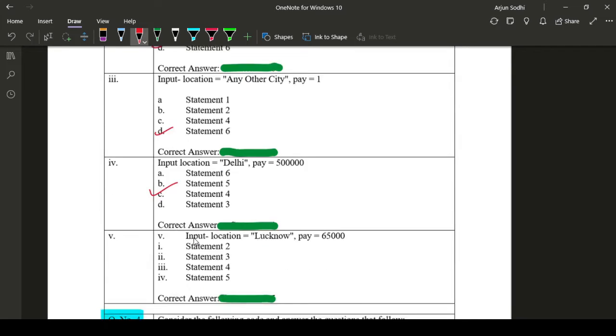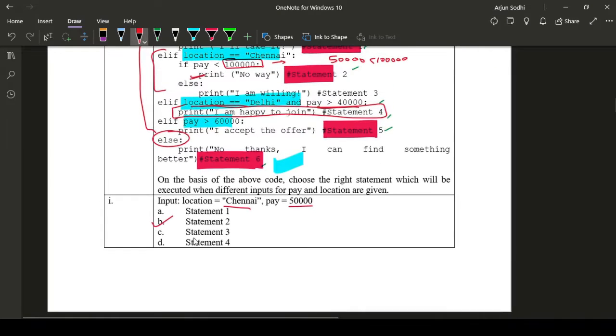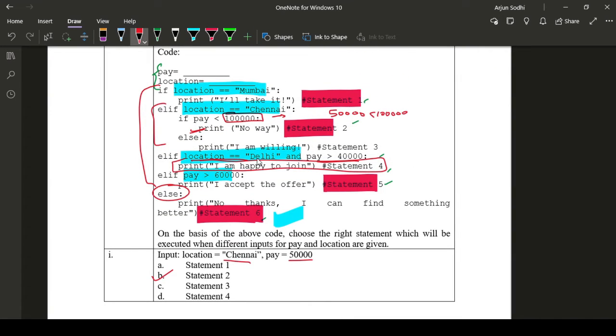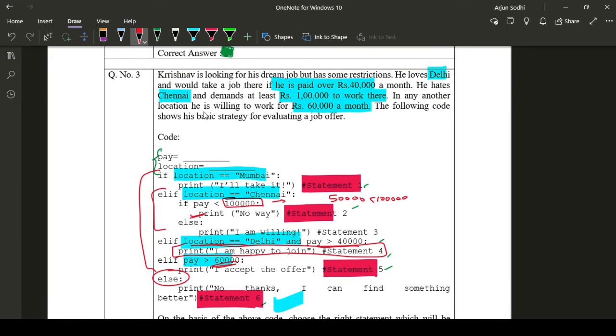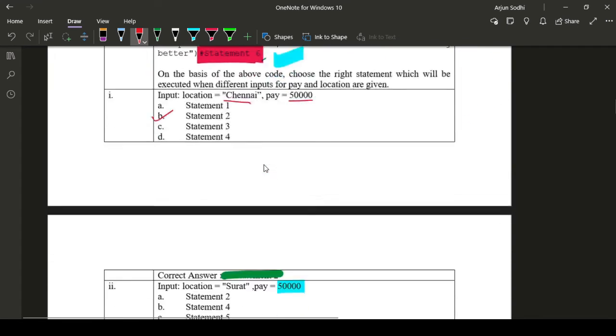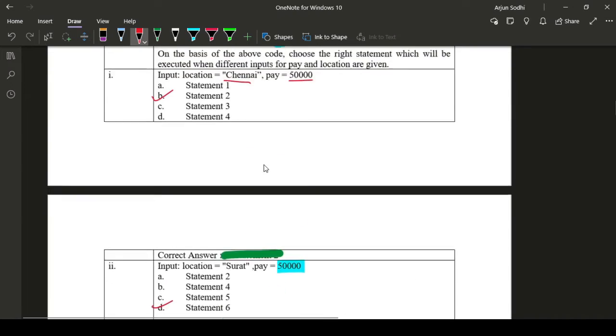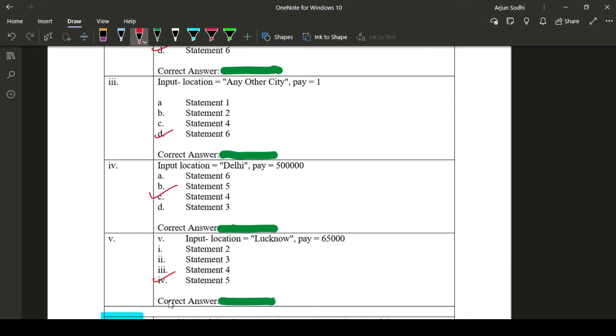Now the last question. The input location is Lucknow and pay is 65,000. So Lucknow is again not a city mentioned here, but 65,000 is greater than 60,000, and the question says that he will be willing to work anywhere else if it's more than 60,000 a month. 65,000 is more than 60,000, right? And that means this Boolean value becomes true, so it will go to this. And that is statement number 5, so that would be option 4.